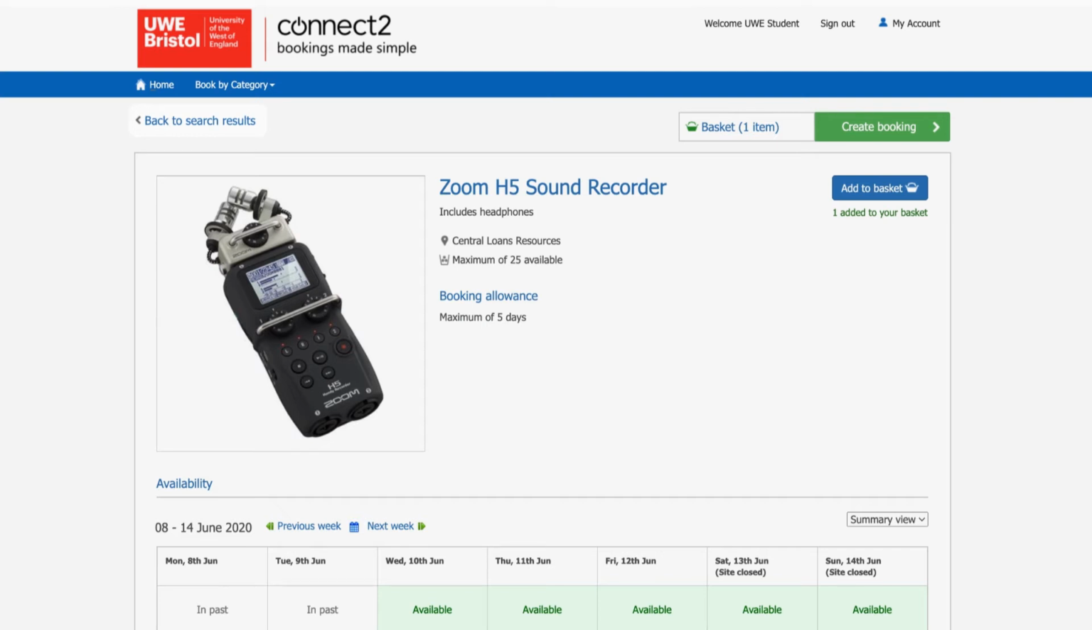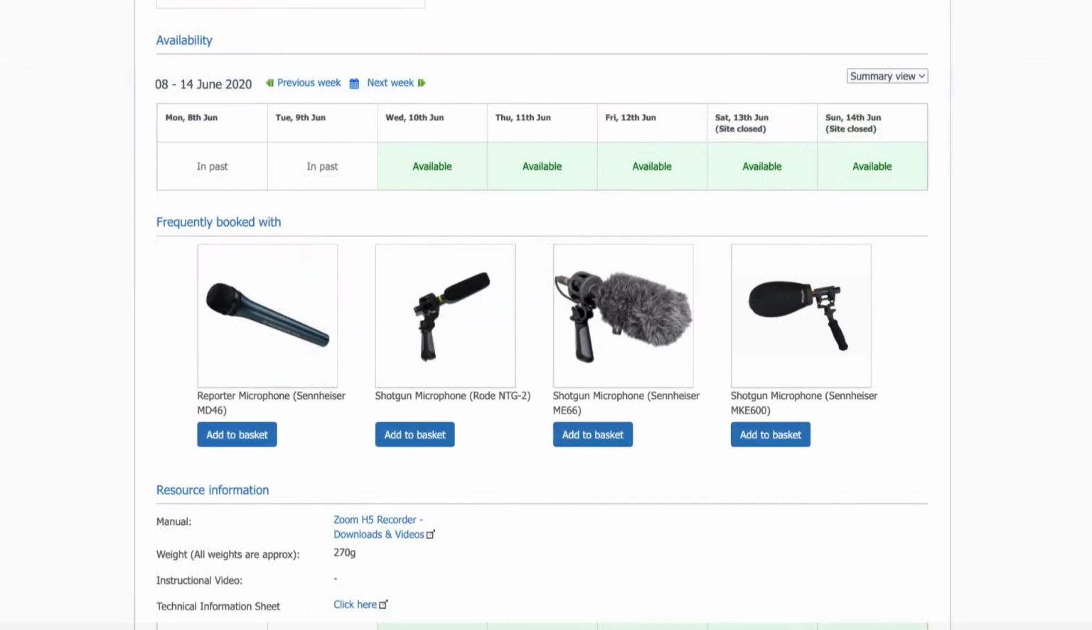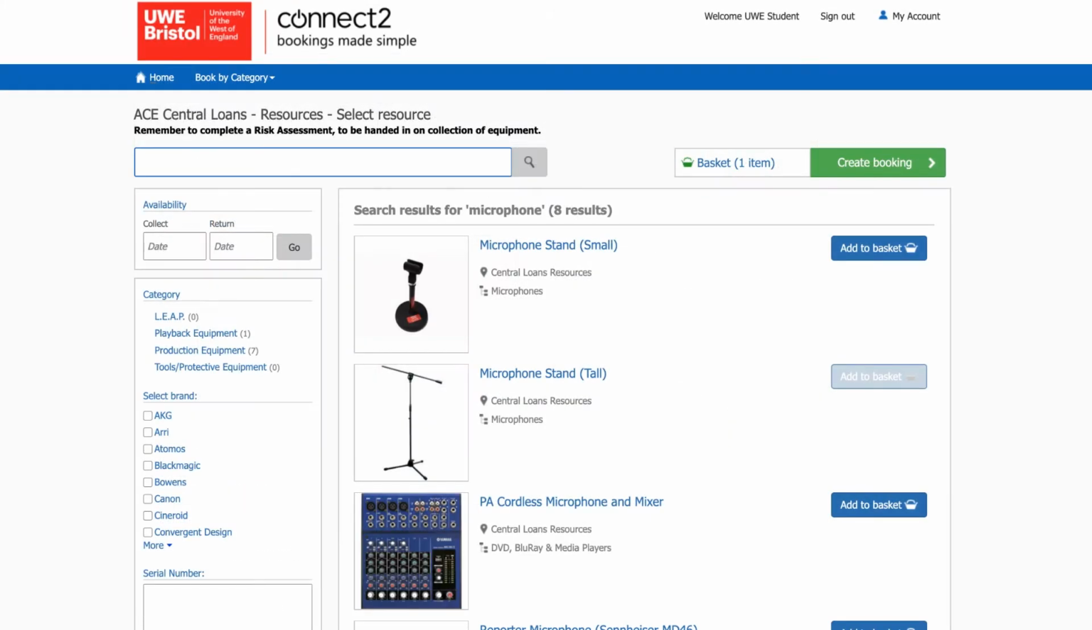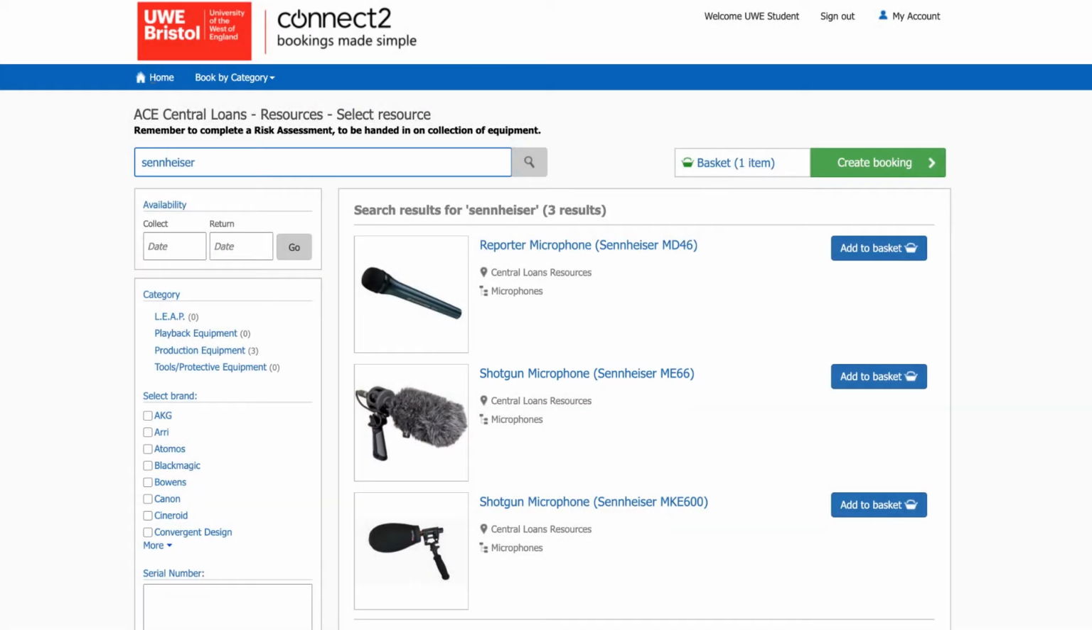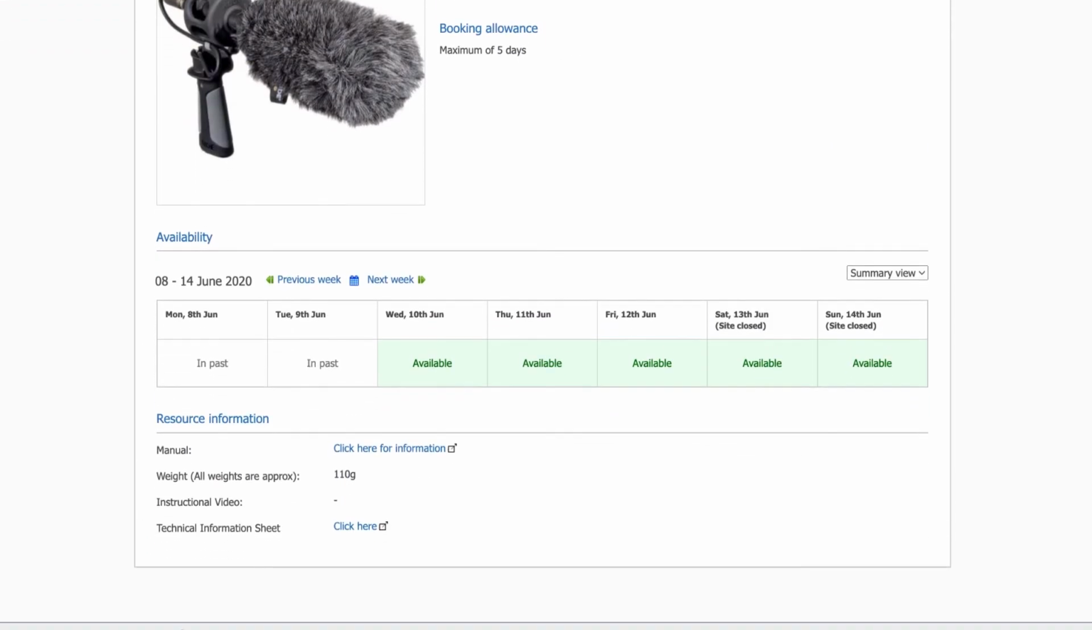As well as the audio recorder, I want to book a microphone. I could have added one earlier using the frequently booked with section. However, this time I'm going to use the same process and do a search for Sennheiser, because this is the brand of microphone that I want to book. By searching for Sennheiser, I'll get a few different options, but I know that I want this one, the ME66. Just to be sure, however, I'll have a look at the item information page.